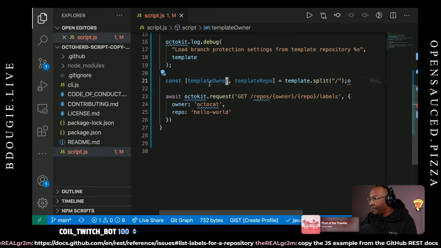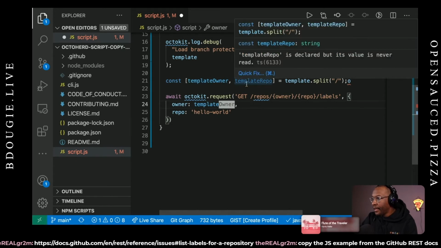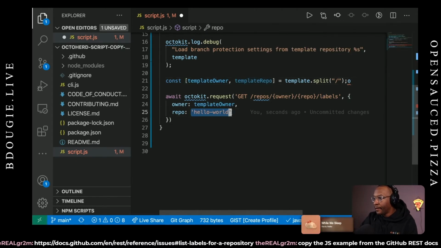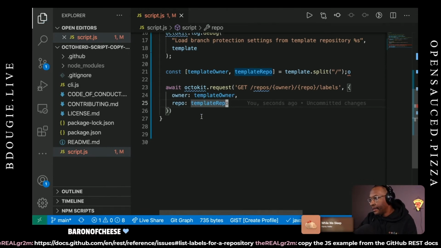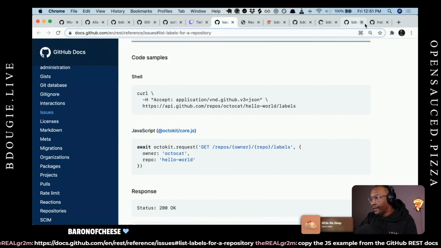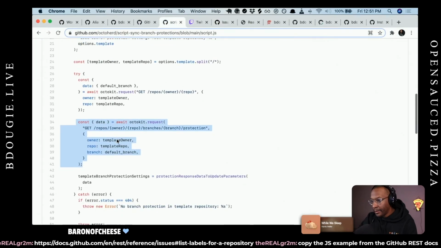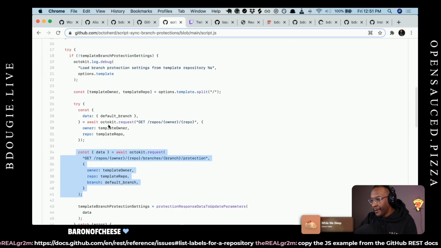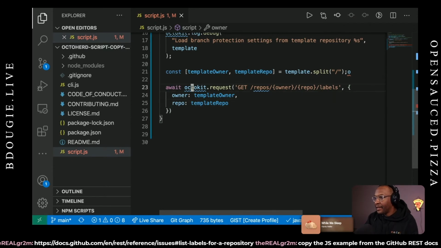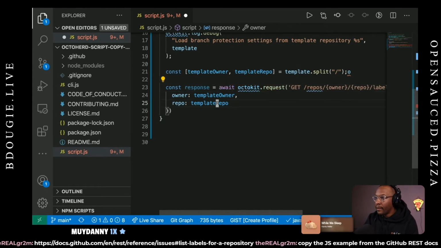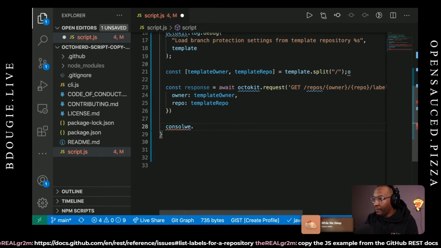Owner, repo. So I could probably just do, there we go. Owner, template repo. And I can do an Octoherd log, which I'll just copy one of your logs. Or can I just do console.log? I don't know if this is response. I am awaiting it. Okay, so console. Did that just fix it for me? No. Response.